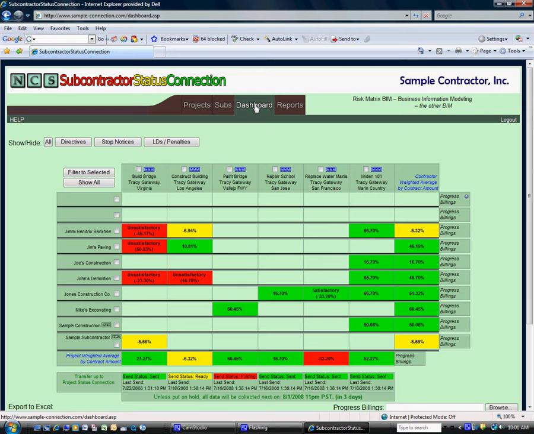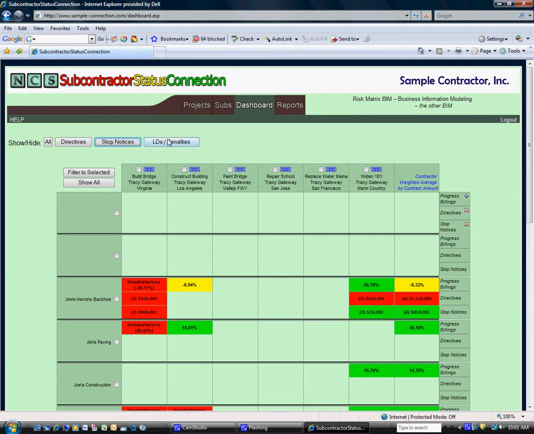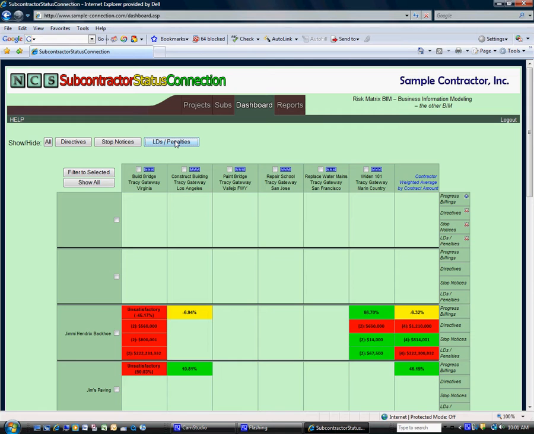So if we're going back to our dashboard, if you wanted to see all the billing items, you could expand the view. We keep it condensed because a fully expanded view would be too big to manage. But if you wanted to, you can see along the upper top, it says directives. You can click directives, and directives will be displayed. Stop notices, liquidated damages. Likewise, you can shrink it.